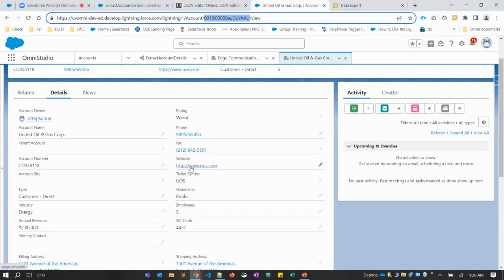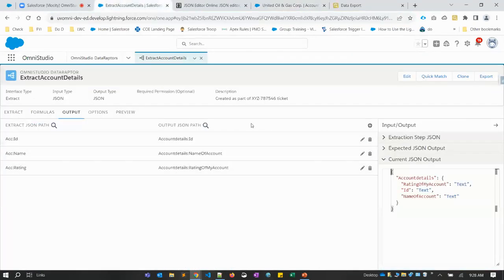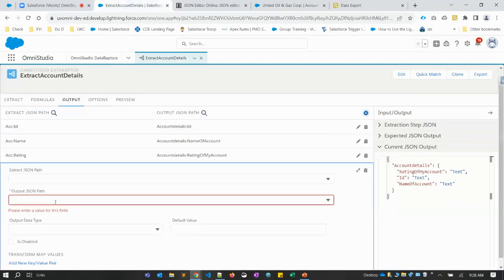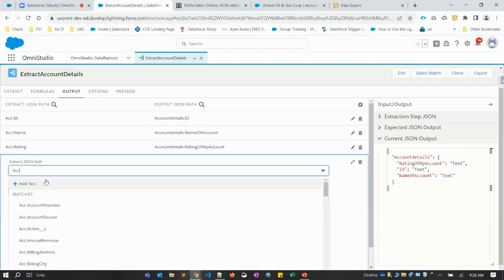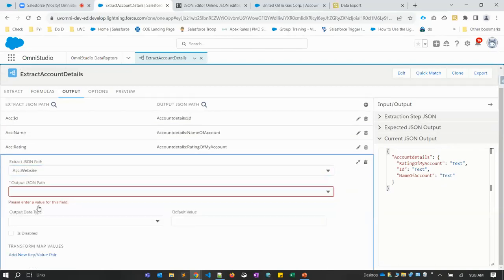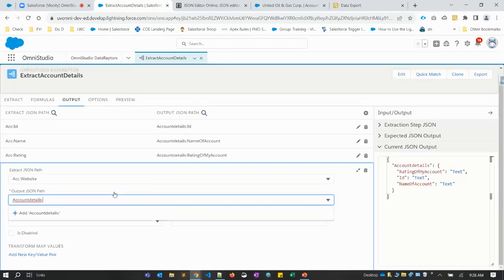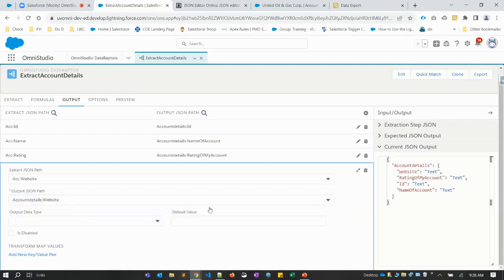Website is a different data type. Let me fetch the different other data type. Again, just click on plus in the extract JSON path, acc colon website. And in the output JSON path, I want to create a node called website under account details. So copy account details, paste it here. Under this account details, I want to create a node called website. Website. When you click on this, you can see current JSON output got updated here.